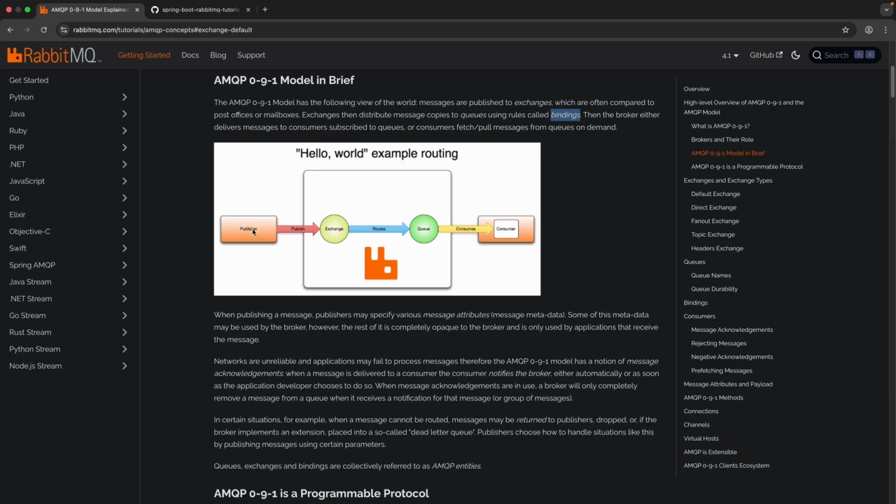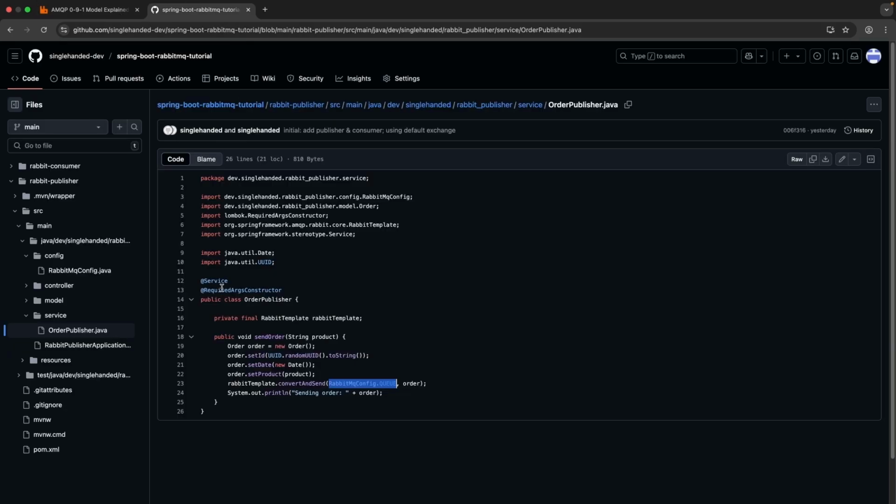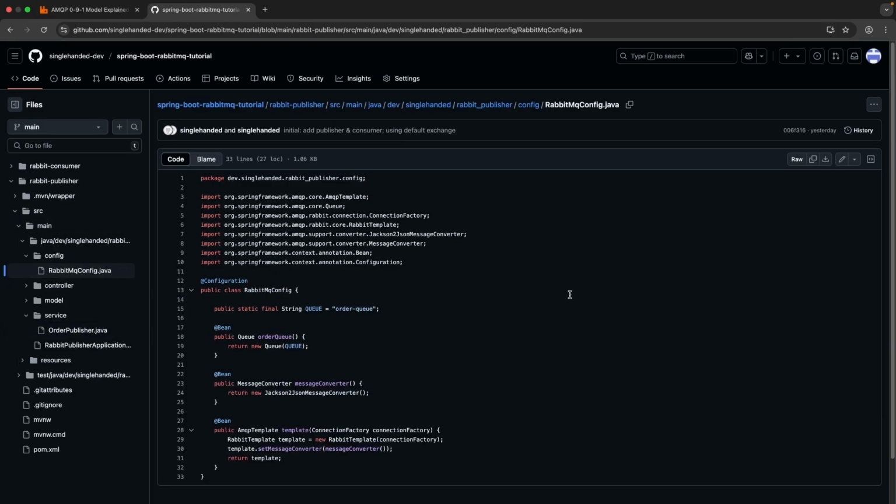When a publisher sends a message to RabbitMQ, it's actually published onto an exchange, and from there it's then routed into the queue. Now if we think back to the publisher that we've just built, there was no mention of an exchange. So if we have a look here, this is the RabbitMQ config class in the Rabbit publisher that we've just built. This is on GitHub, by the way. There's a link to the repo in the description. And in this config file, we've only defined a queue here. There's no mention in there of an exchange.